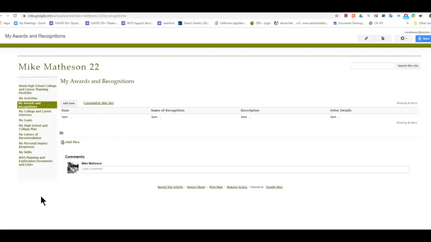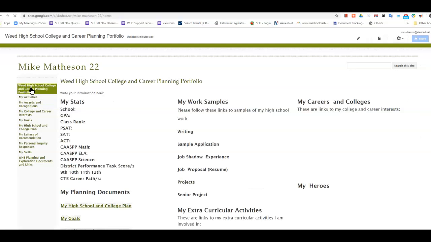So that concludes step 1 of you getting your base portfolio set up from our base template. And from here, we'll be learning how to add work samples and customize your portfolio to your liking.